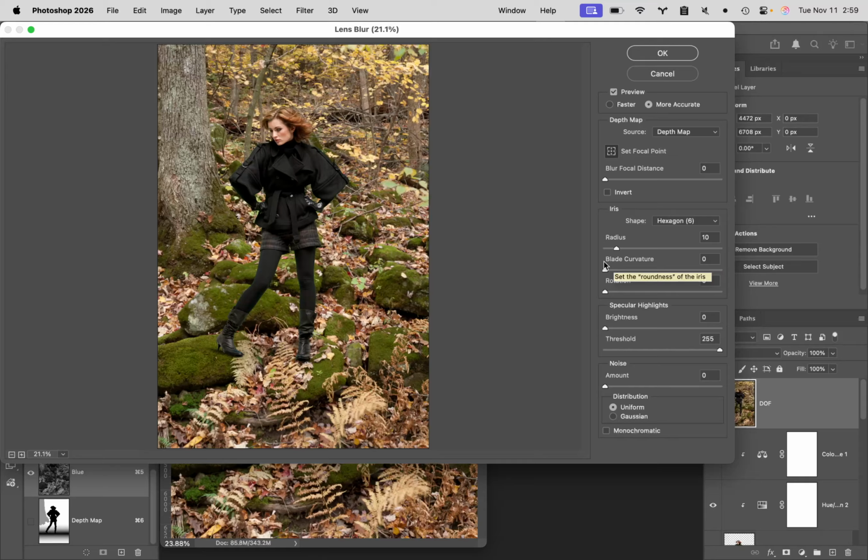If your computer is not really the fastest, you might want to select the faster option in the preview at the very top. It'll render your image a little bit quicker. But ultimately, before you do that, you're going to want to click on more accurate.